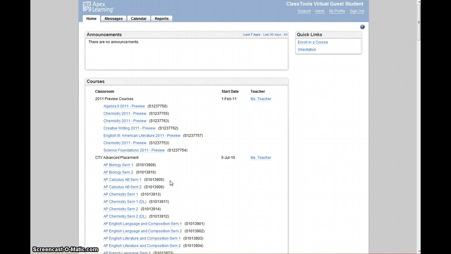Before beginning in the content, you should first read any announcements that are posted by your teacher. These can be accessed from the home screen that you're looking at. It's important to click View All, especially if you are a late enrollment, as it defaults to last 7 days. So you may be missing some announcements that your teacher has posted. So make sure you click on View All.